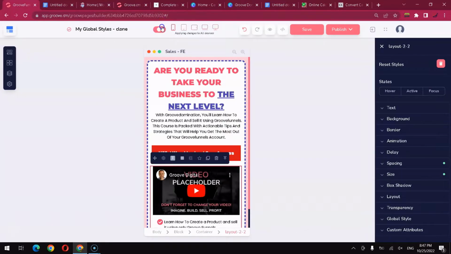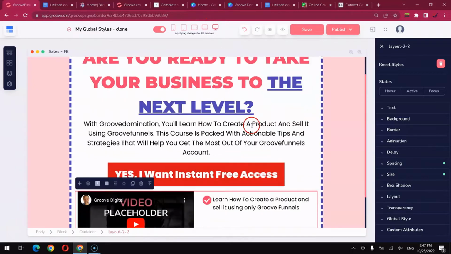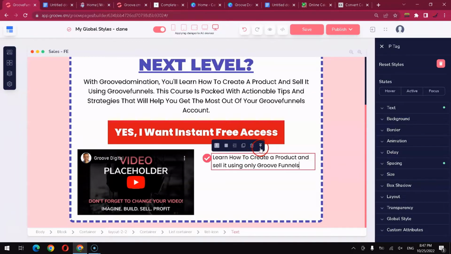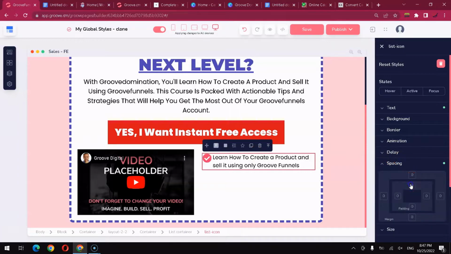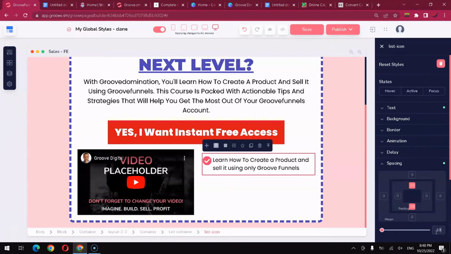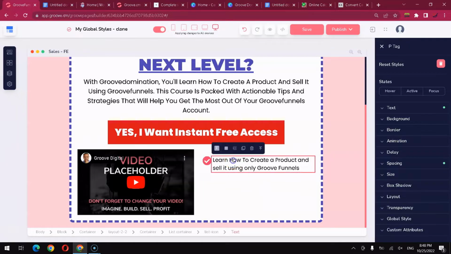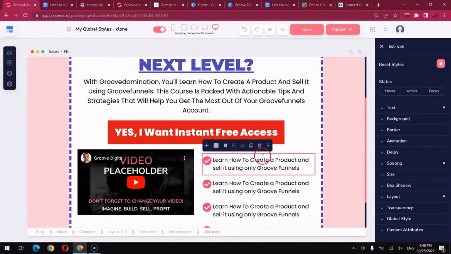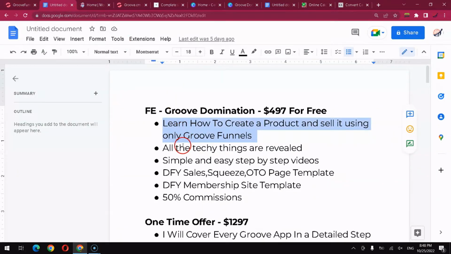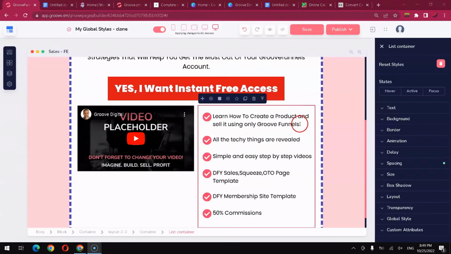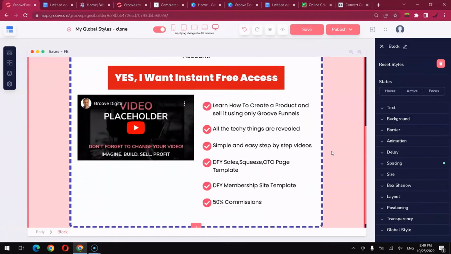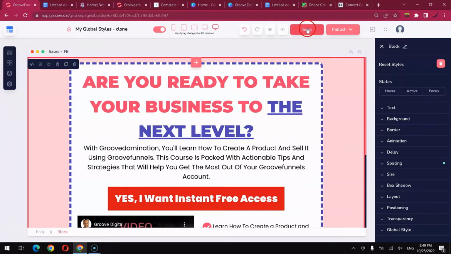What's next? Toggle on the responsiveness and click on the text again. Make sure you click on the move up icon, and now go to spacing. Change the bottom and top padding to 10 pixels. Now all you gotta do is clone this element and add the rest of the bullet points. So I will add it and then we'll get back to you guys. Like you see, I have added the bullet points, and now I want to click on save.